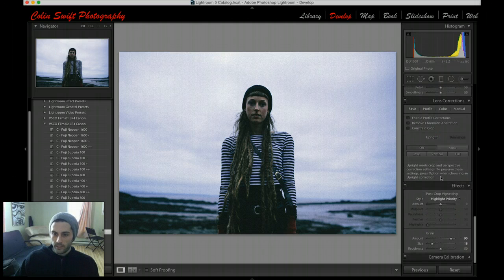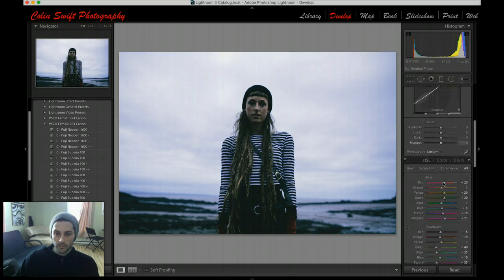Then I usually come over here to the develop panels, and first off I'll take away the grain. I'll add grain sometimes afterwards, but starting out I like to take it away just so the image is nice and clear to work with.